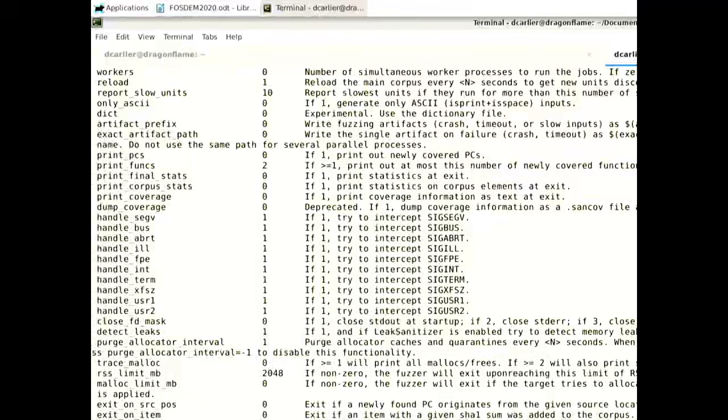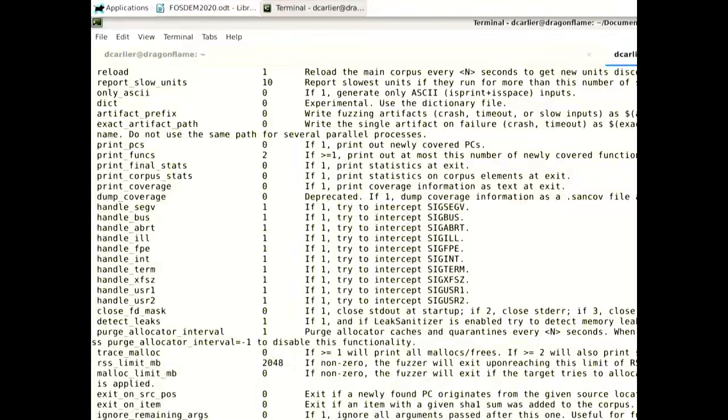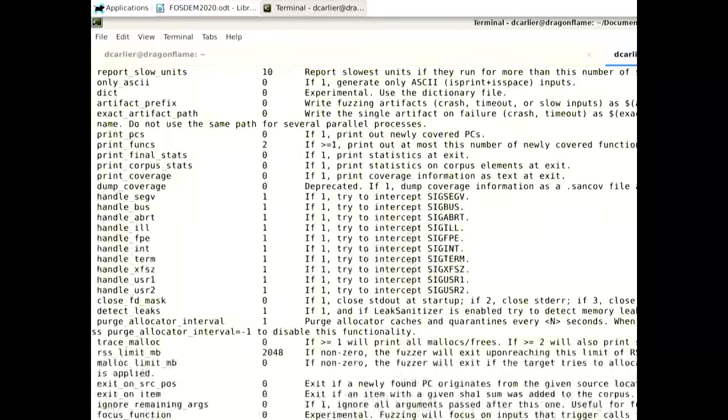So then you have to create a meaningful corpus folder. Cannot see what you're typing. Sorry. Yeah.